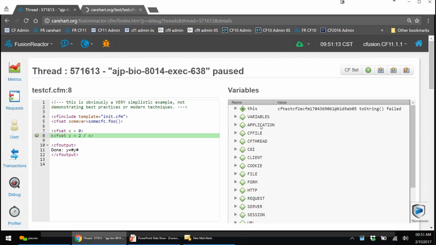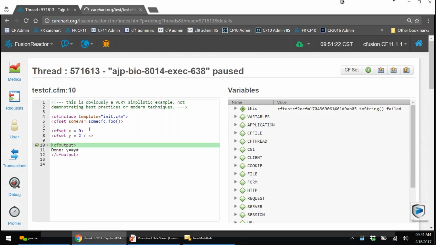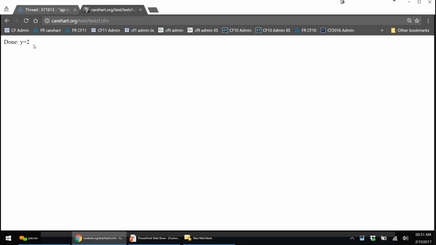And now if we look at variables, we see x is equal to 1. And more importantly, if I now step over this line of code, I proceeded past it, I didn't get the error, and I'm about to output the result. And by the way, you don't have to keep stepping through the code. This button here says just finish, just resume, and if I mouse over it, it shows resume. And it ran to completion. And now if I come back here, there it is, done, y equals 2.